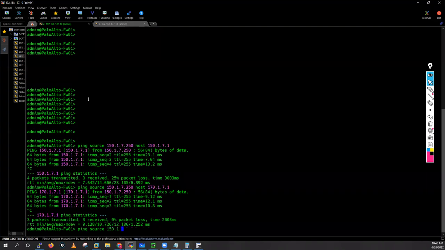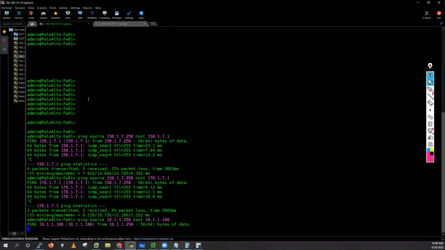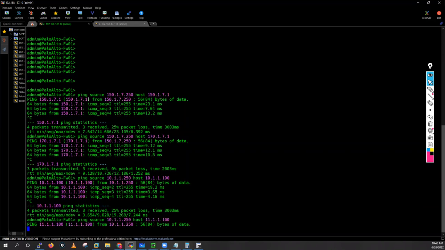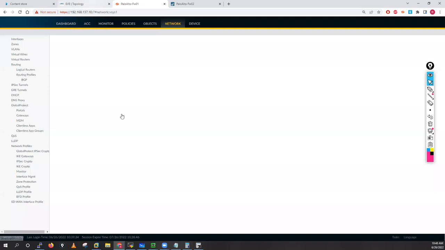Also try to ping your inside IP address: source 10.1.1.250 to host 10.1.1.100. Ping is working for 100 as well, right? But guys, if I try to ping 11.1.1.100, ping is not happening because I forgot to add the route for 11, right? So that's how we'll validate the first connectivity part, guys.